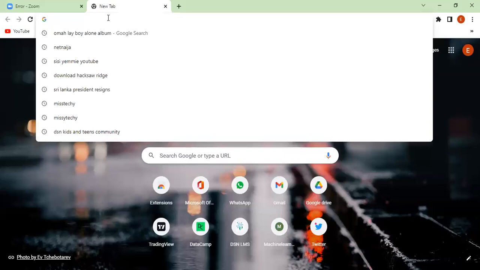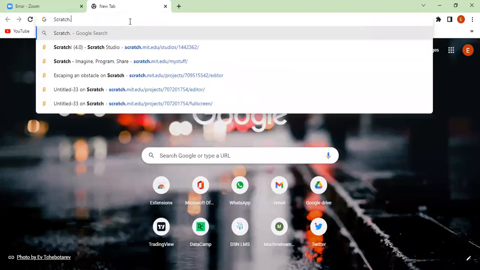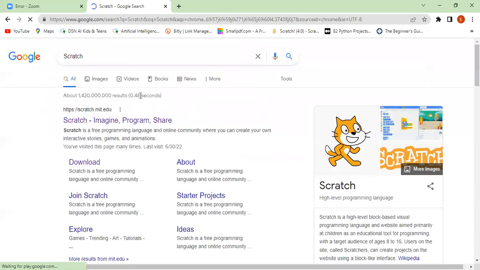Offline editor and have what we call the online editor. So for the sake of this class, because of our time, I will just be using the online editor. For you to use your online editor, all you need to do is go online, go to your Google Chrome or any browser that you use, and then type Scratch. So when you type Scratch, you just search for Scratch on your Google Chrome, then you have this.